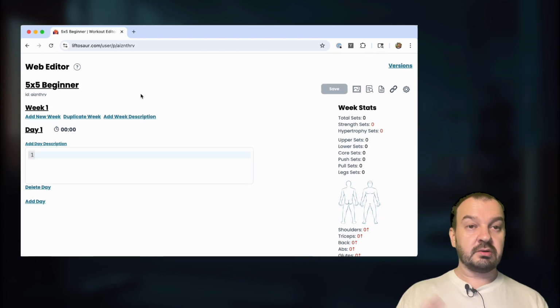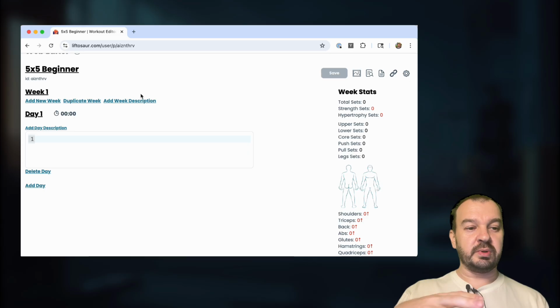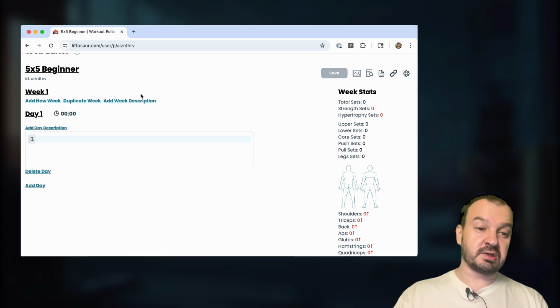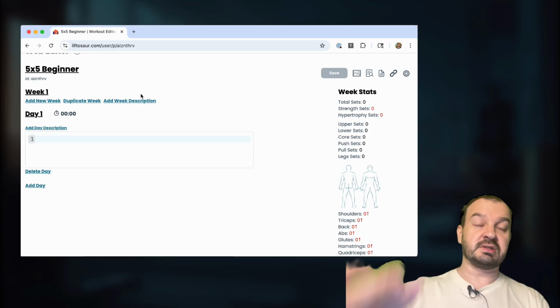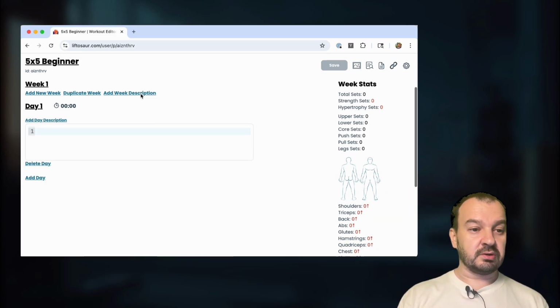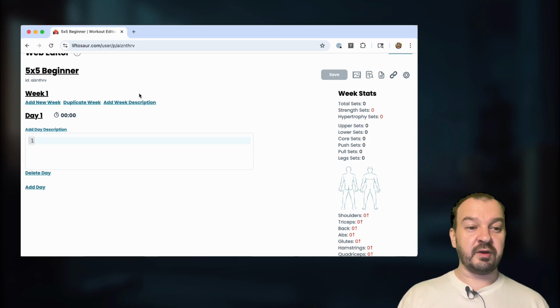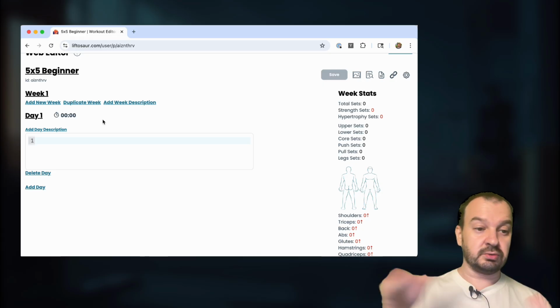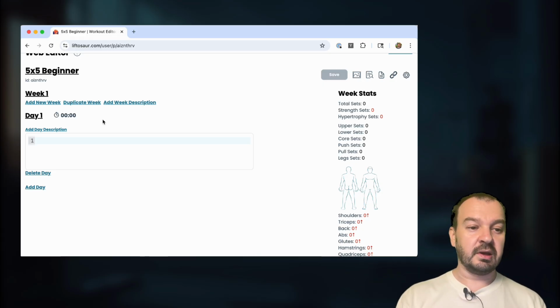All right, so in Liftosaur, the programs consist of weeks, and weeks consist of days. So when you basically finish a day, it goes to the next one. And then when you finish all the weeks and all the days, it just rotates back to the first one. So for our 5x5 program, we're just gonna have 2 days within 1 week, and then it will rotate between them: day 1, day 2, day 1, day 2, etc.